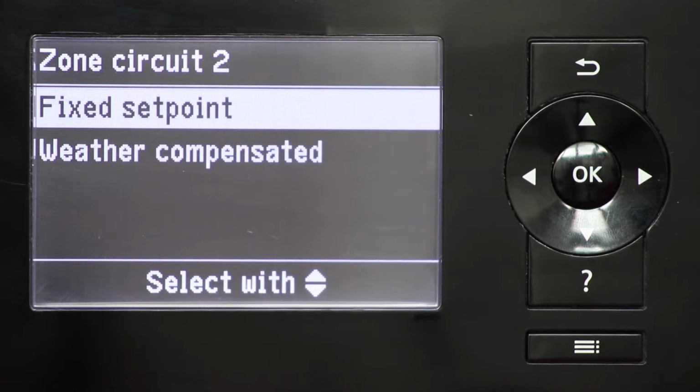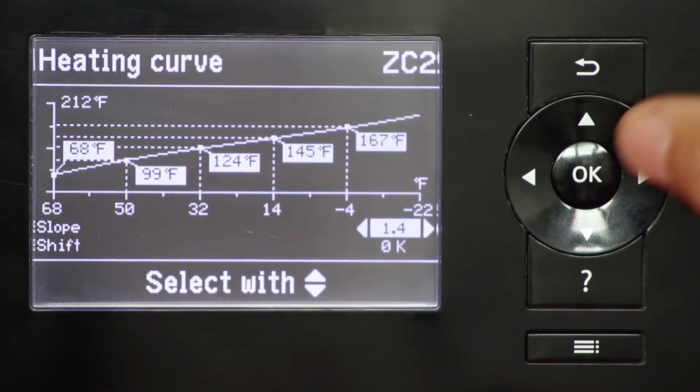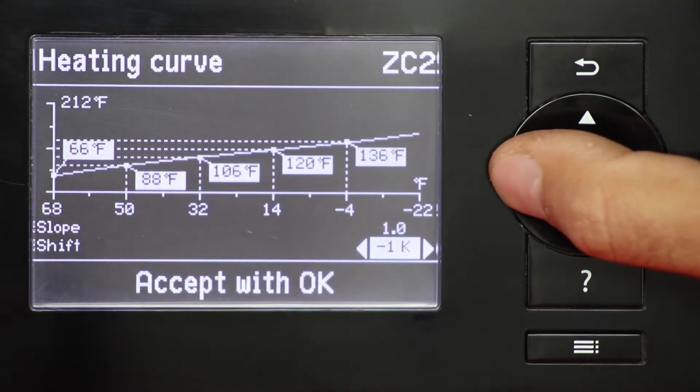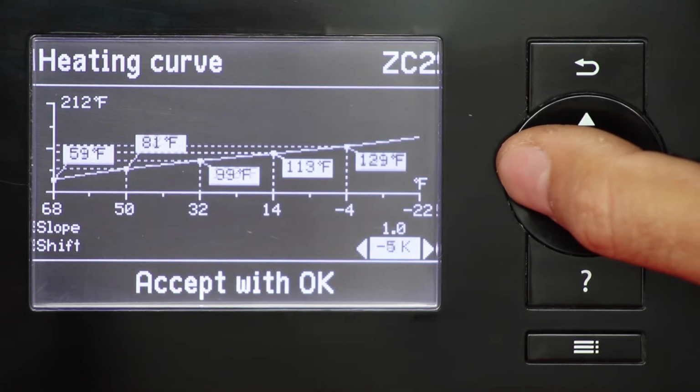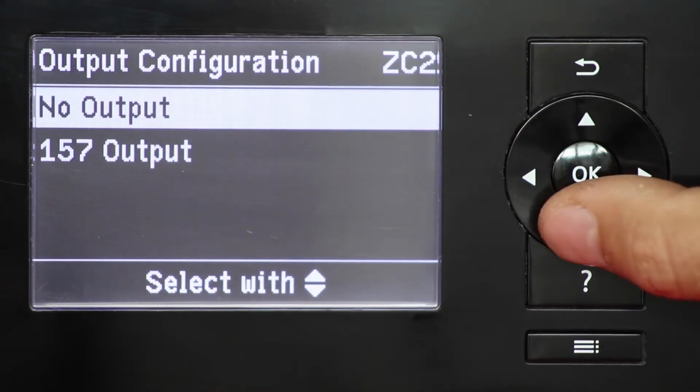For zone circuit 2, we will select weather compensated functionality. Under the heating curve screen, make the necessary adjustments to the slope and shift to achieve the desired heating curve. Next, you can select the desired pump output for the zone circuit.